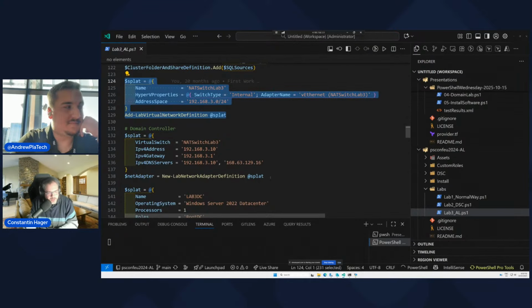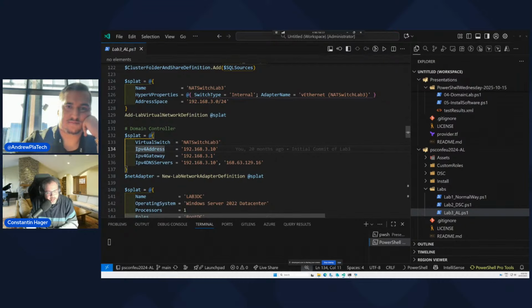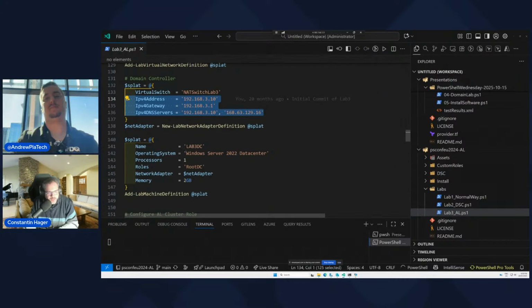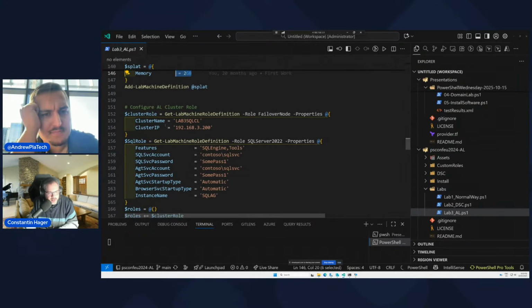You have your domain controller. In this case, I show how to provide IP addresses to the machines directly, the gateway and the DNS servers. You can also do this, but normally AutomatedLab will take care of this. Here I have my lab DC, which is a 2022 Datacenter with one processor, the root DC role, 2 gigs memory.